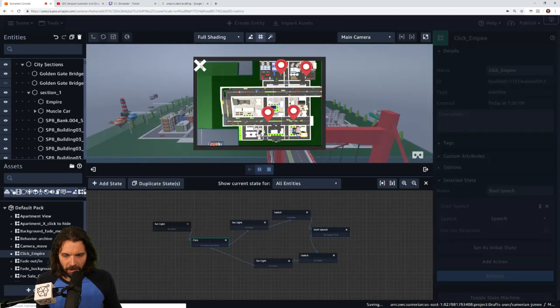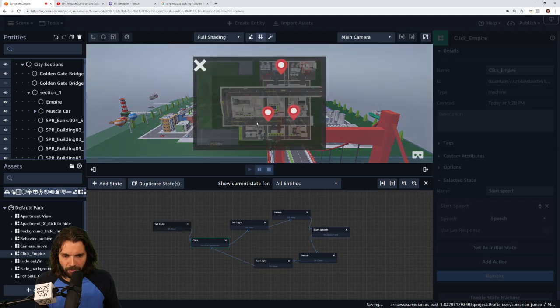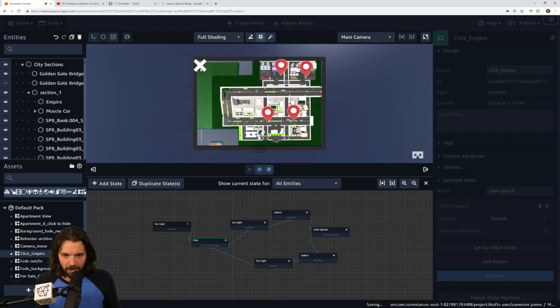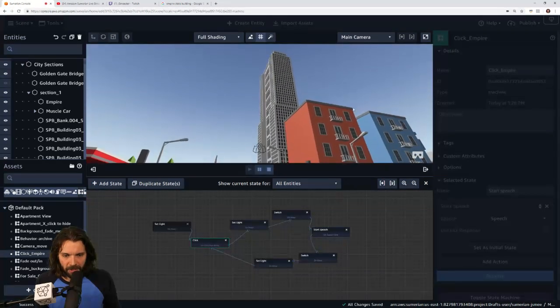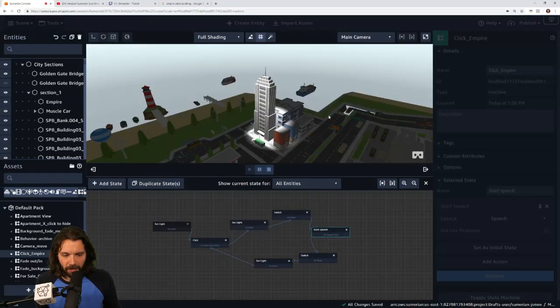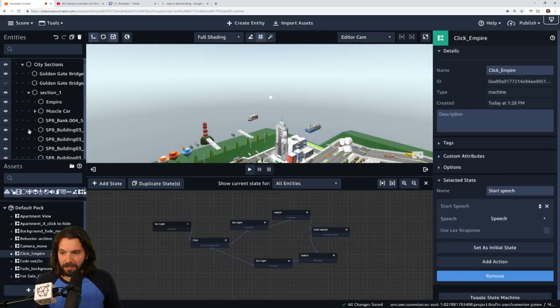So it's just waiting for me to click. I can click it from here, or I can actually move my camera closer to this other location. If I'm at the base, I want to learn more about this building. I click on it. And it's not playing the speech. Did I save the speech? I don't know. I may have not saved the speech.